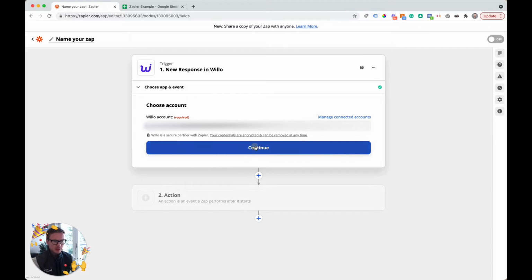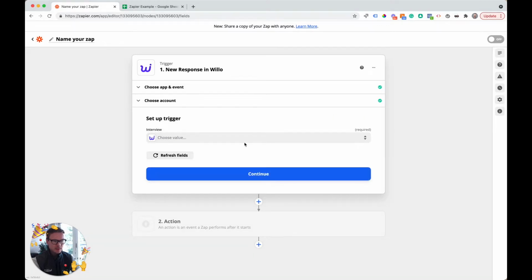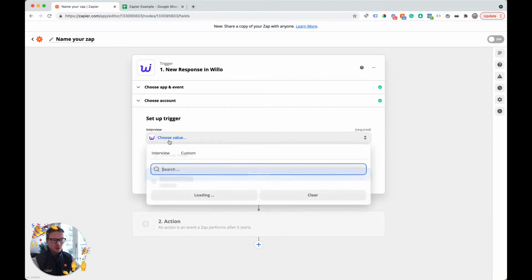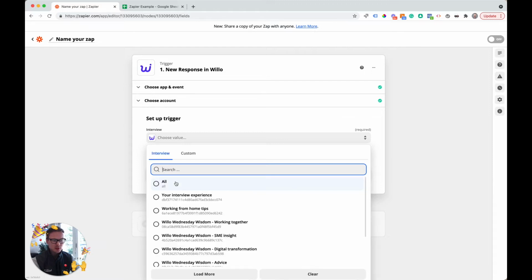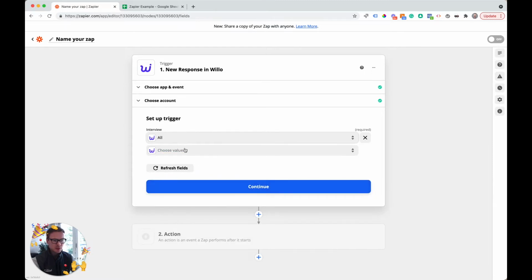click Continue again. And now you have the option actually of choosing which interview you want to trigger this Zap on. We're just going to choose all for this example, but you can actually choose a specific interview if you want. So we just choose all interviews. What this means is that whenever a response is received for any of the interviews in my account, we'll trigger this Zap.